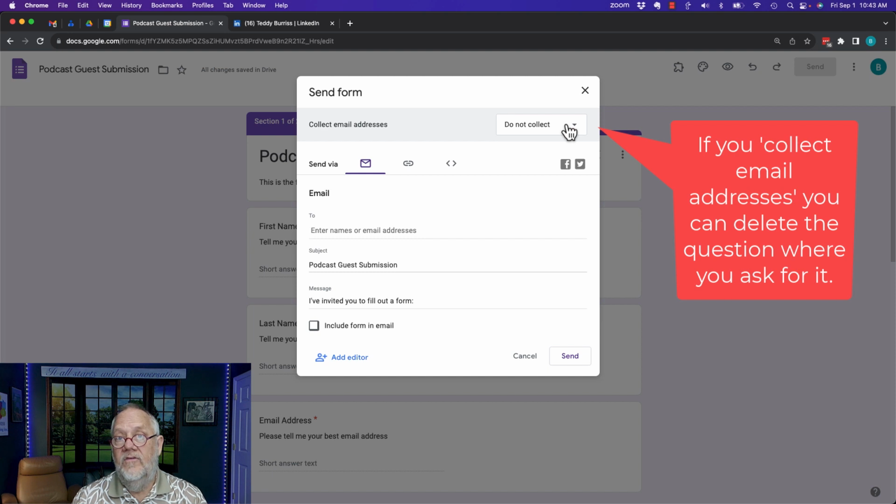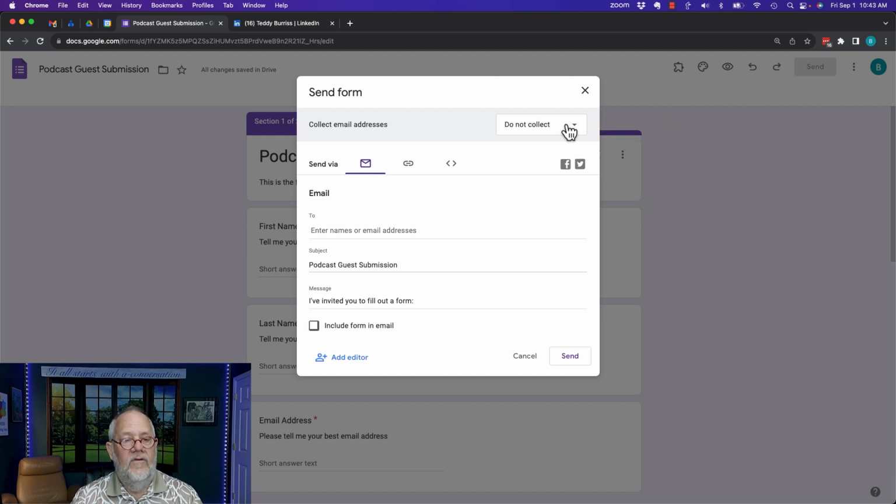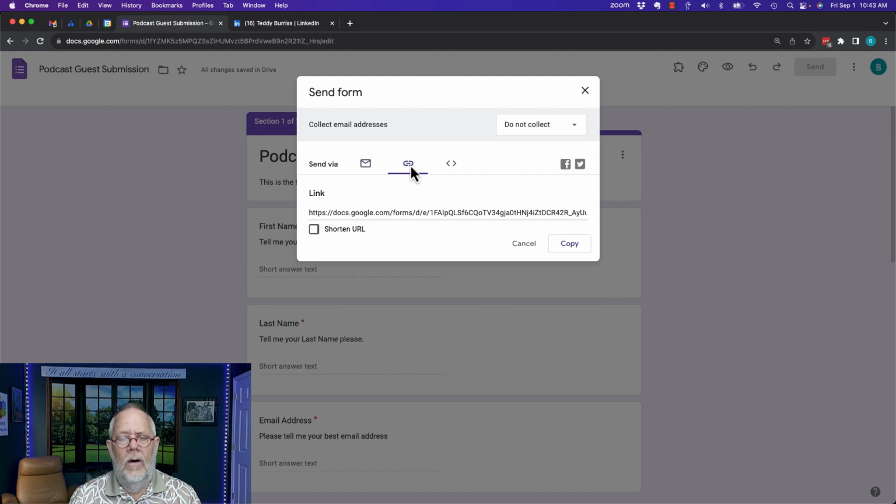Now, there may be a reason to collect email addresses, such as you want to give them the ability to edit the form, or you want to send the form to them as they fill it out. There's other reasons to collect email addresses. But I can send it to them by email just by typing in their email address. I can get the URL, or I can get the embed code to embed on a website. I often go for the URL and I hit shorten. That way I get this short little link and I copy that and then I go send it to people.